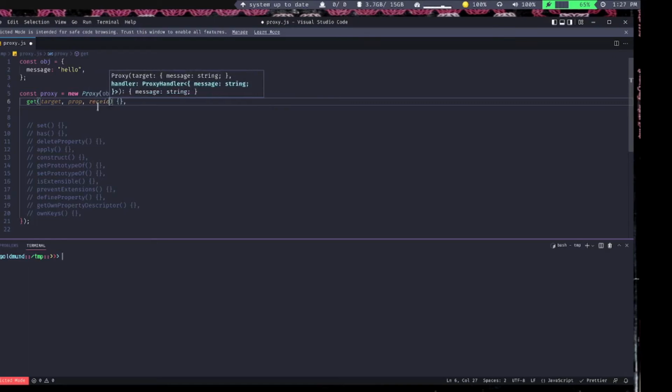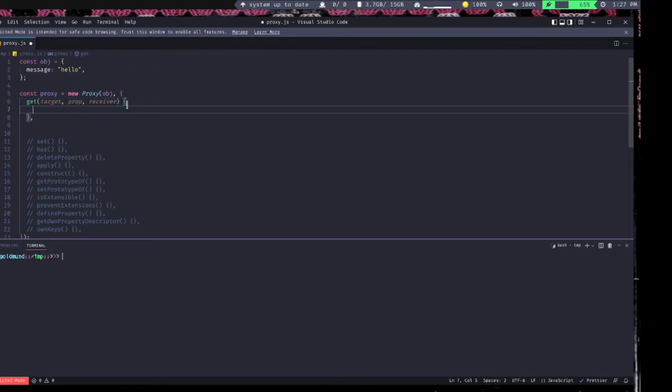Third, we get an argument called receiver. If the target property is a getter, then the receiver is going to be the object that's to be used as the this property in this call. And that means it's usually the proxy object itself, or it could be an object that inherits from it if we inherit from a proxy. Right now, we don't really need this argument, but we're going to go ahead and look at it in the set trap in just a moment. So we'll go ahead and delete this.